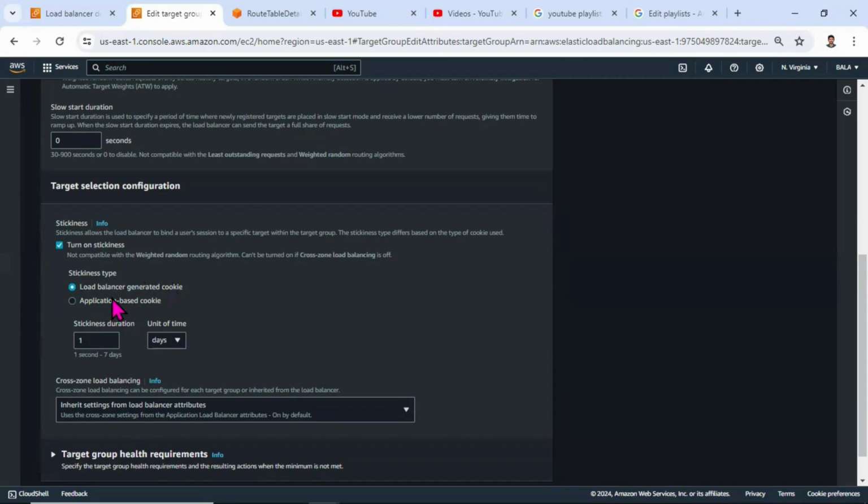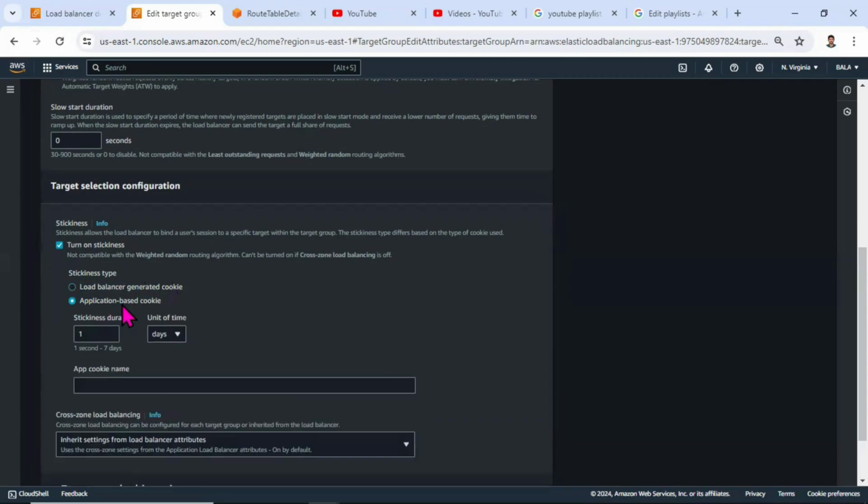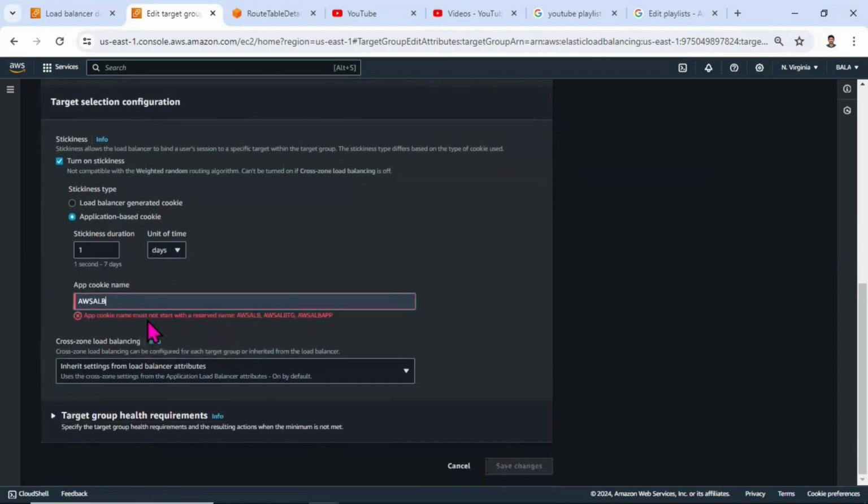If you enable the application based cookie, and you have a cookie configured in your own application, this will follow the instruction based on our application. Here we can configure the application cookie name and the duration. But as I mentioned, if you configure one of the default names provided by AWS, it will not be accepted. We need to give a name apart from these three names, and only then will it accept the cookie name.